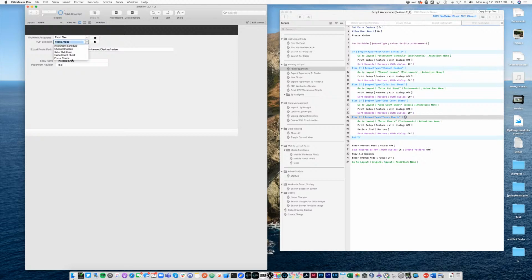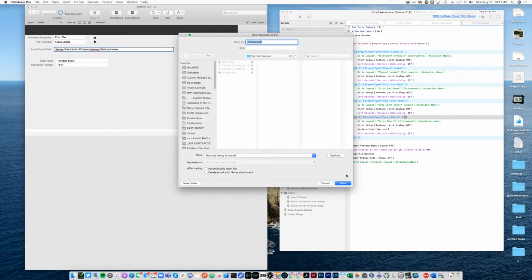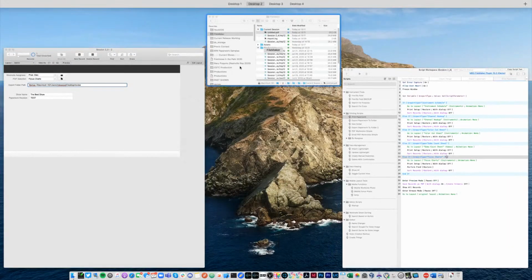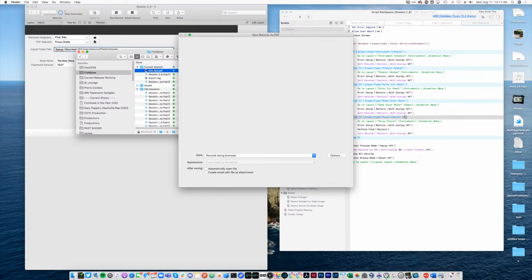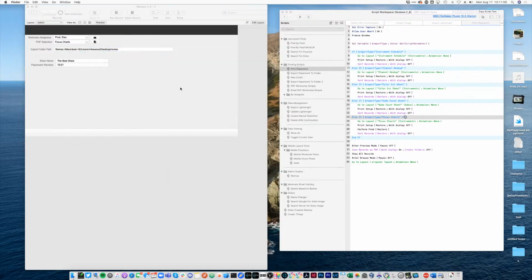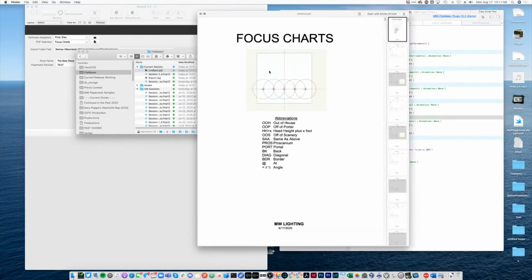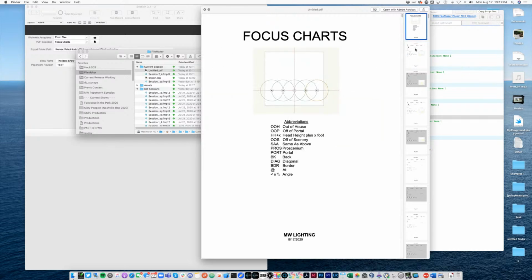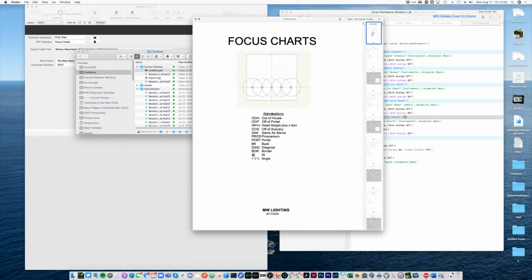So now we do focus charts, PDF, save it as untitled. And now if we go in and we look at it, of course, it's going to take a while because it's generating a page for every single one of our instruments right now. But if we look at it, here's that. And look at that, right to channel 2. It omitted channel 1. So you can see how powerful that is very quickly.